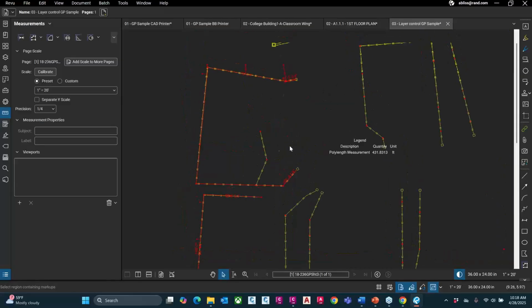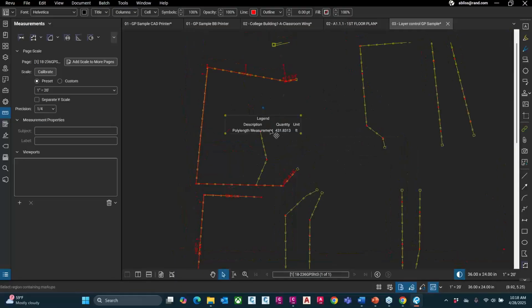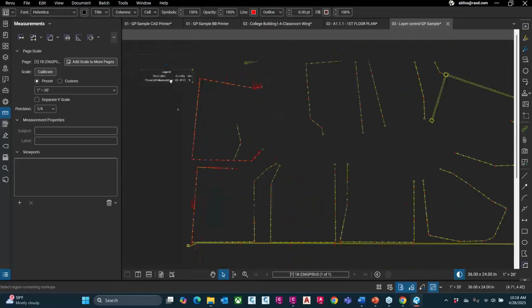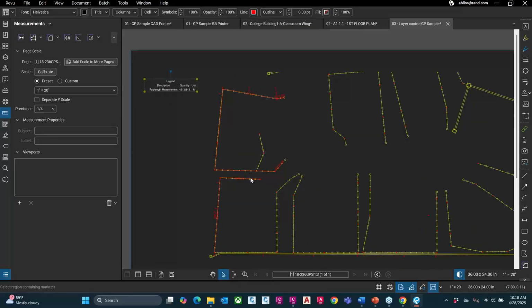Lots of uses for these legends, but they're smart, they're dynamic. You can still move it around. And as I keep adding measurements, it's going to keep updating that thing.